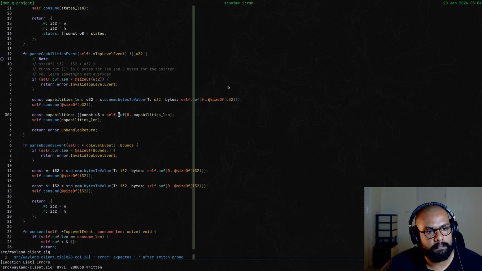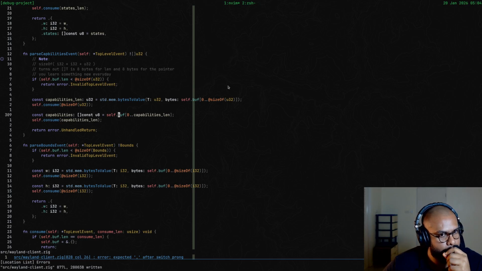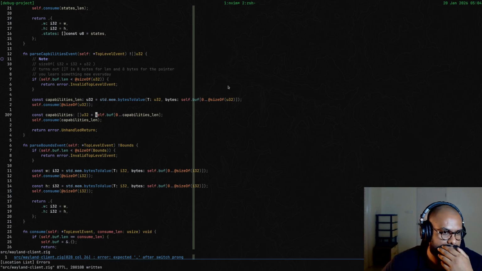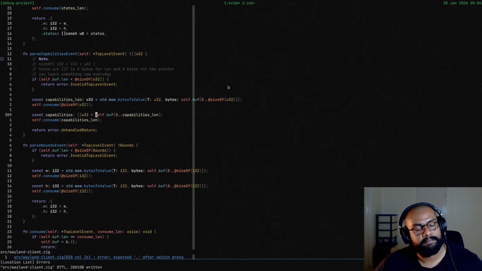Wonder what should this be? Can I just cast it to slice of U32? Zig will. Zig can figure it out. Maybe? Not sure. I don't think that's right.